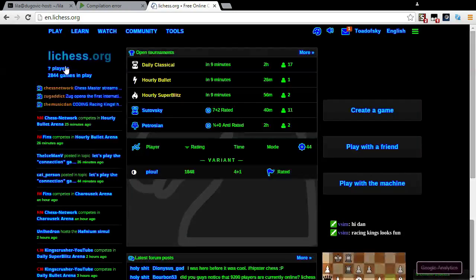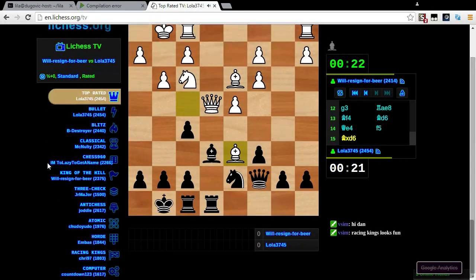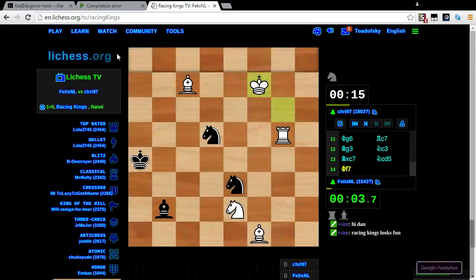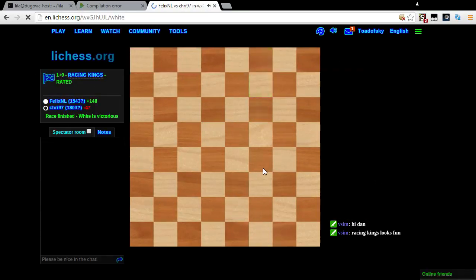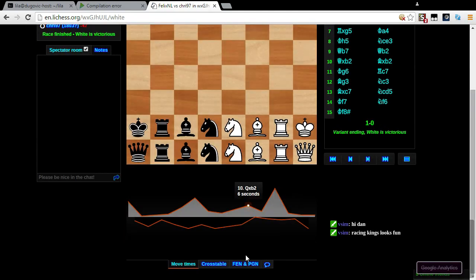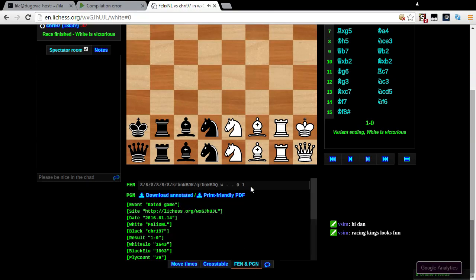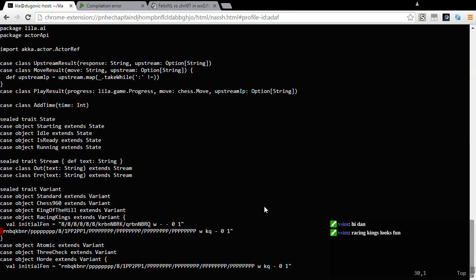So lichess.org, lichess TV, Racing Kings, and from here, gotta go to analysis board. It's probably the most confusing possible way to get the start position, but okay, there we see it on the board. Here we see this is the start position. There we go.